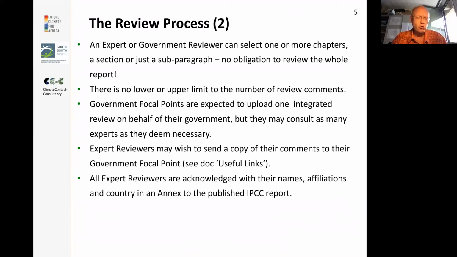There's no lower or upper limit to the number of review comments. You can provide 1 comment, you can provide 200 comments if you have the time and enthusiasm, and both are fine. As far as government comments are concerned, as I explained, governments have to submit 1 set of comments, but in that process they may consult as many experts as necessary. This is a different process from the individual expert review comments which can be provided directly in the process.